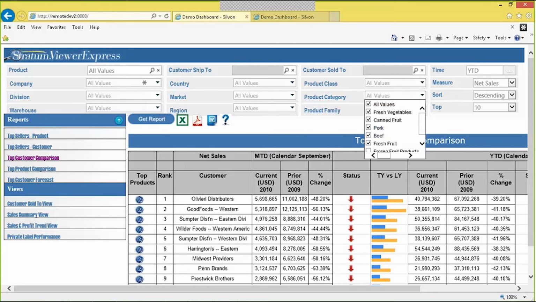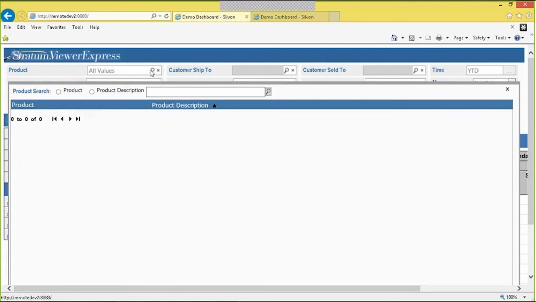Again, if I want to go back and make them all selected again, I'm back to all values here, back to square one. Pretty simple. So, you guys, as you can see here, it's pretty simple to go in here and do that. Maybe I want to focus on one particular item. How would I do that? Well, I can go into product.